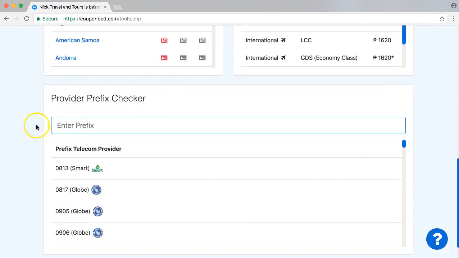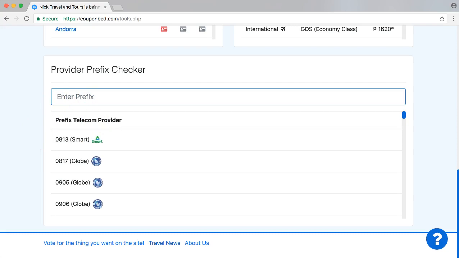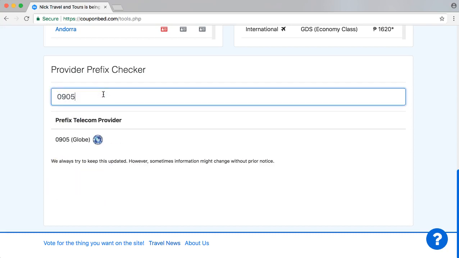So you can see here, this is the provider prefix checker. And if your customer would have the 0905, well, you can see here right away, and you can type it as well, 0905. In this case, this is a Globe prefix. Very simple. And now you can easily call your customer with the right phone and with the right provider to make sure that you don't have extra cost.